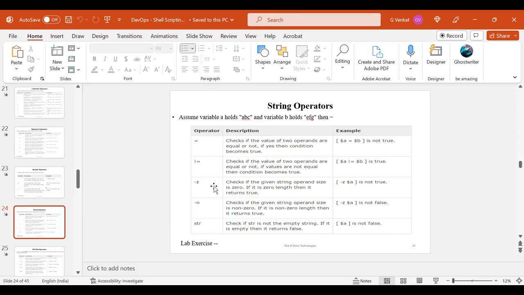That is hyphen Z, which we can use for length verification. Is the string empty or not? How do we check it? Hyphen Z on the string. And for size non-zero, it is hyphen n $A. So this is non-zero, right? The length is 3, that is non-zero, so that is true, it is not false. Actually, this is a typo, hyphen n here.